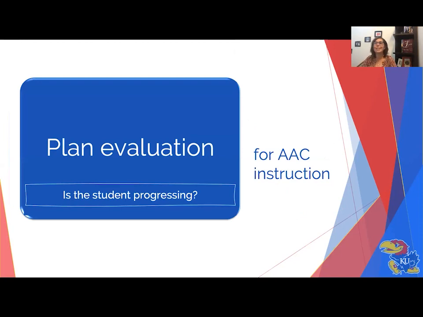Right, we're almost there. Really strong goals, procedures, and data systems still aren't enough. The end goal is an effective AAC intervention and one with good outcomes. So we have to evaluate our intervention frequently to determine if it's working. And this happens in the plan evaluation stage of CBC.